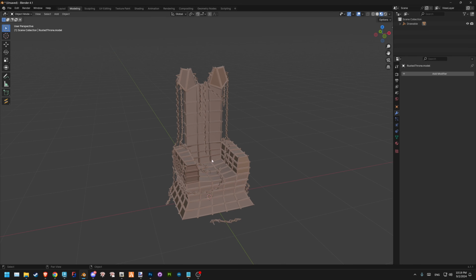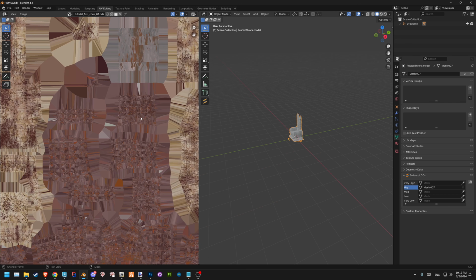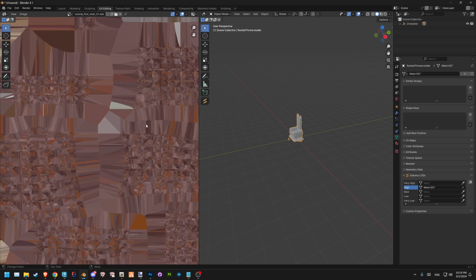Now, probably the last part is this section here. If we go to UV editing with our model selected, we see that it's actually UV edited correctly.